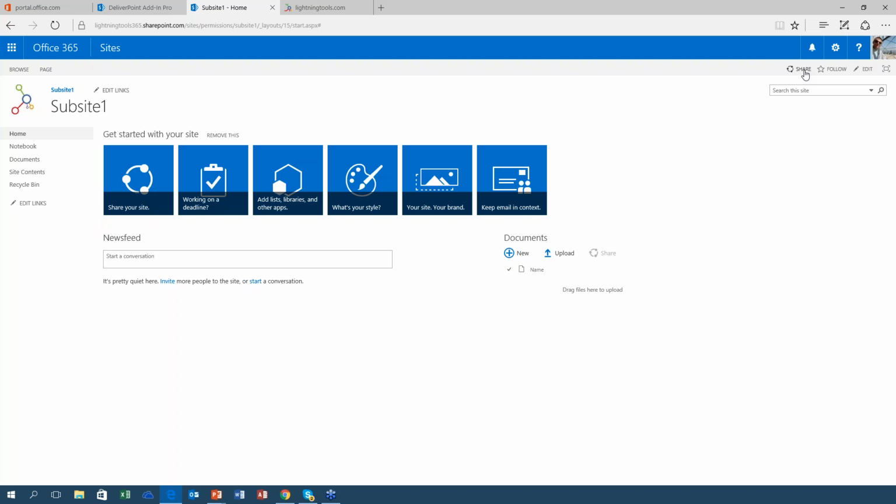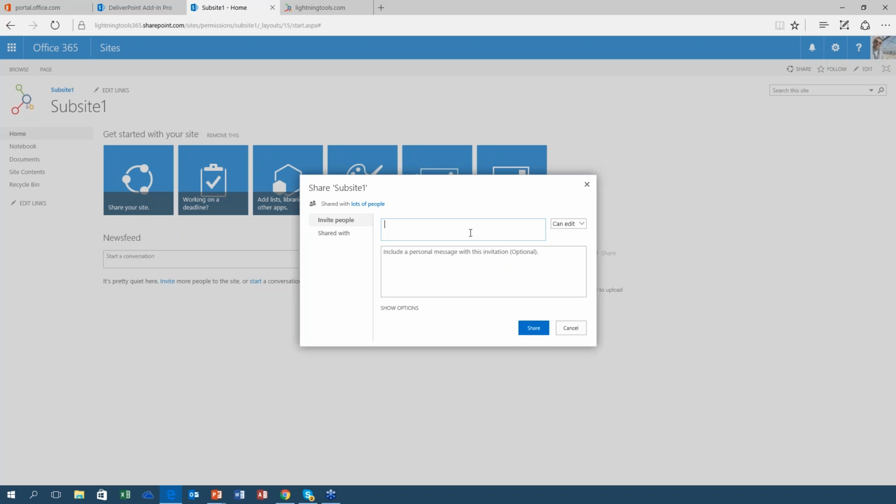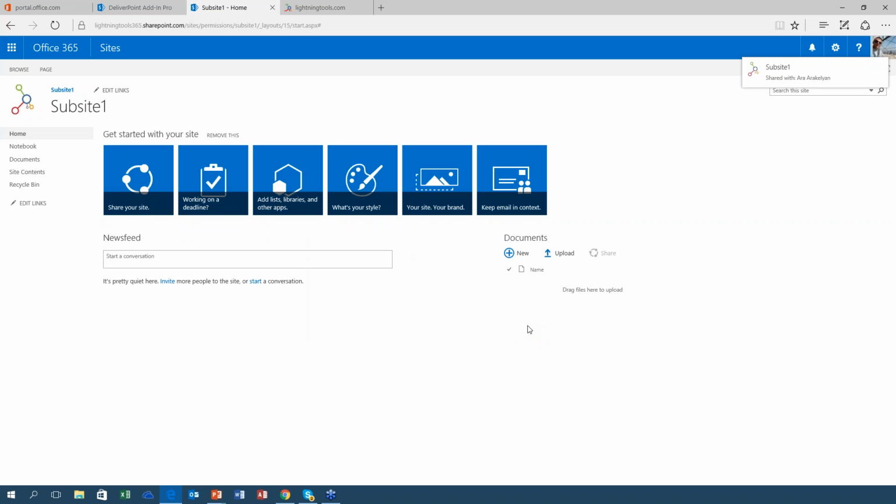So I granted Sarah permissions via that. I clicked onto share and I added a user in here. So again, we could add another user. Let's add Ara. So we'll click onto share. It's not broken permission inheritance on the subsite. In fact, the subsite already had unique permissions, but that's besides the point. If it was inheriting, it wouldn't have broken the permission inheritance. The subsite would have continued to inherit.